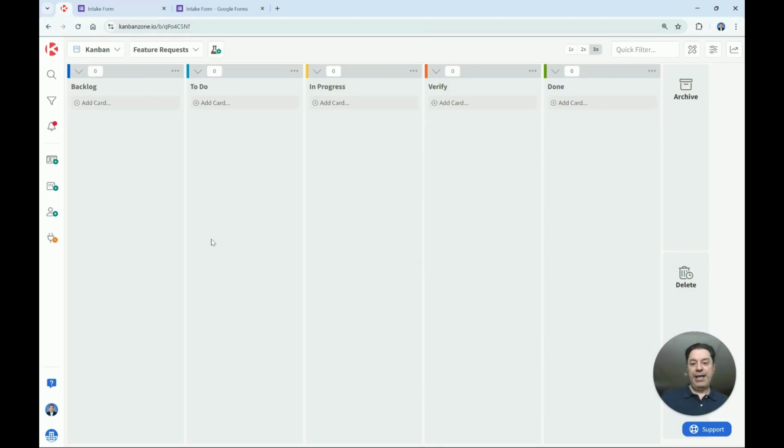Now, the form is not here yet. That's because we check every 5 minutes to see if there's new forms. So I will pause the video and come back as soon as the form is posted here. So here is the card. It was created. I'm going to click on it.